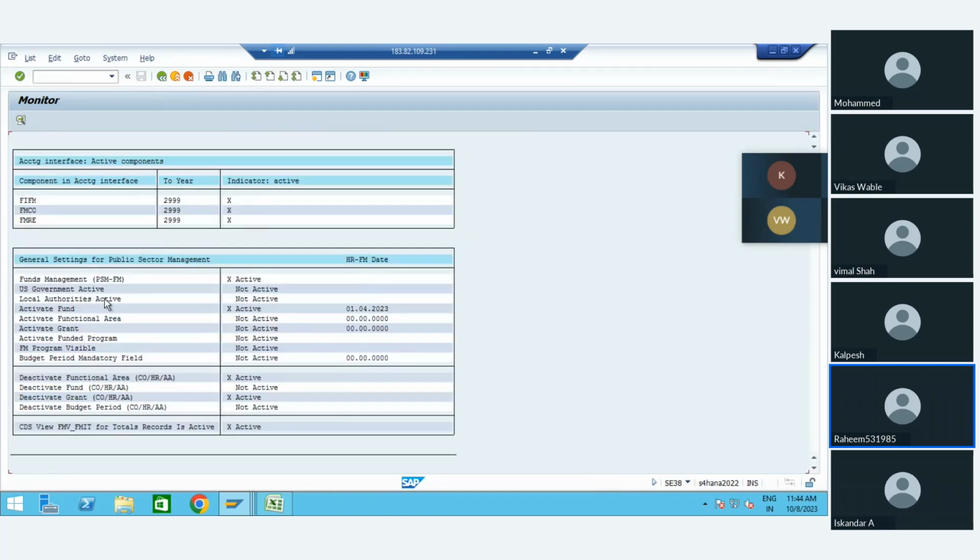Then simple. What happened? Fund management, yes, active. US government, not active. Local authorities, not active. Active fund, yes. Functional area, not active. These are the parameters where, by using this program, you can see what is active and what is not active.